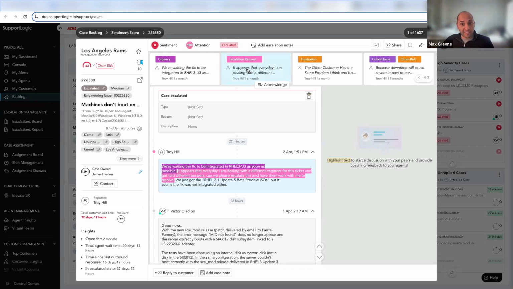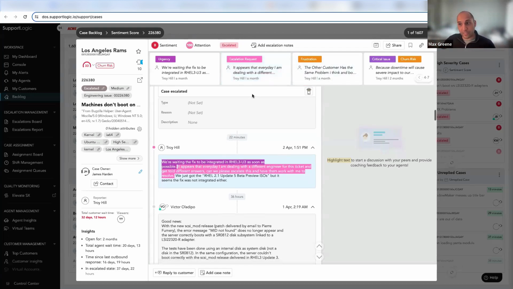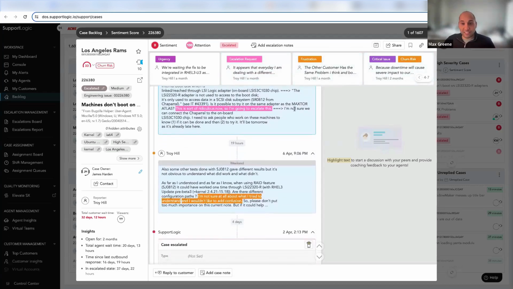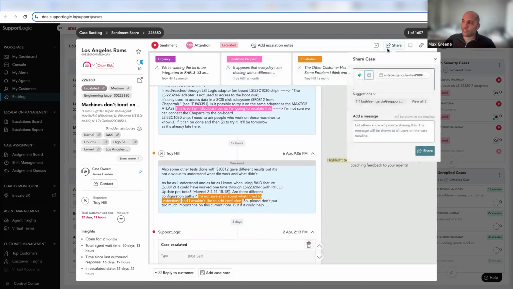You may decide this case actually does need to be escalated and I need to get an SME involved. Maybe I need to reassign it to someone else because the current case owner can't handle it. You can do all of those things right from within the platform. For example, if I want to share this with an SME, I have an option to share the case up here. I can share it via Slack, MS Teams or email, add a little note to it, and a notification will go to that individual in one of those channels.